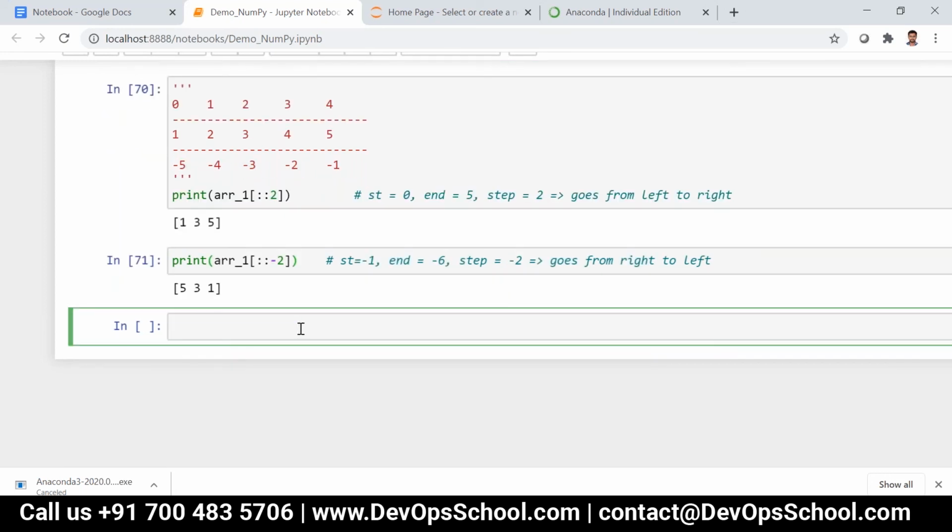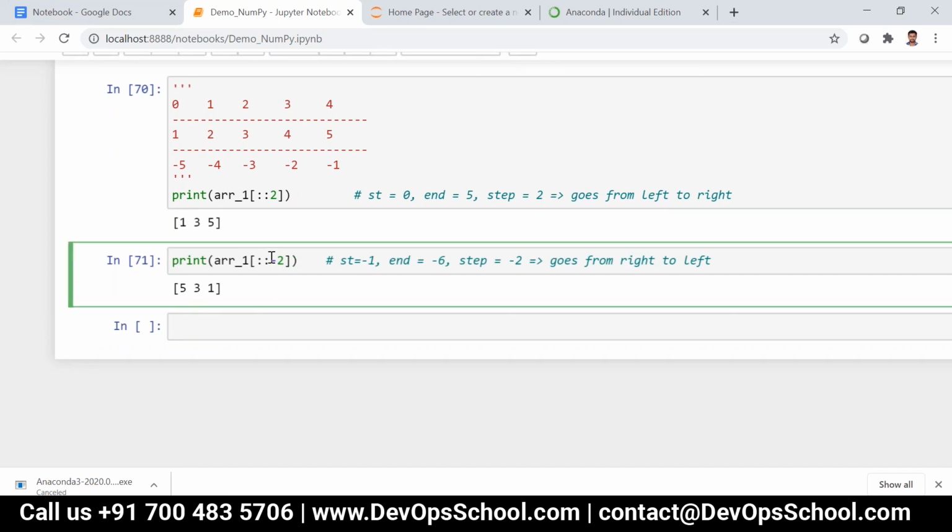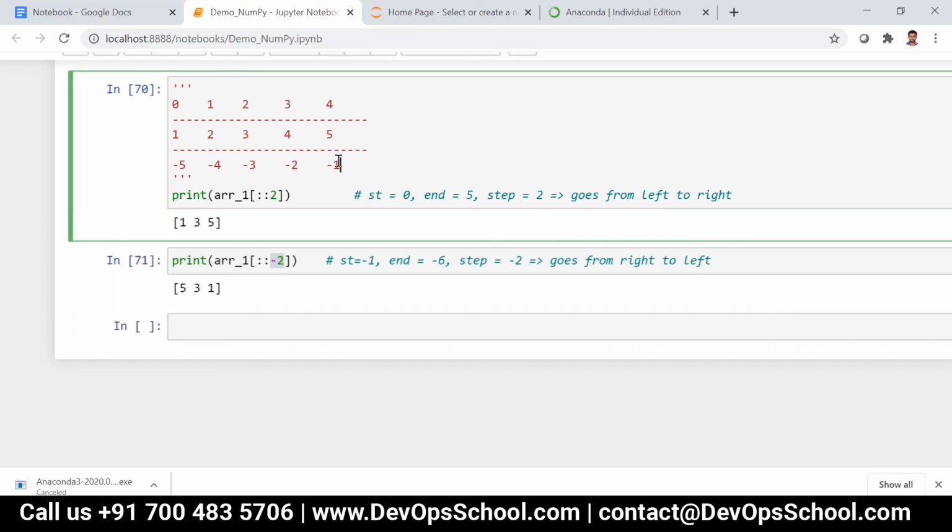It will reverse the entire structure actually. That is the purpose of step index. That is, whenever you do step index as negative, it goes from right to left actually. Got it? Okay.